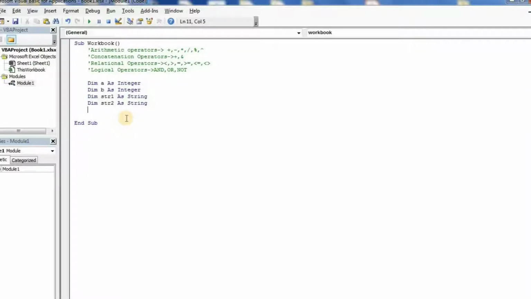First of all, I am illustrating the arithmetic operators here. Just for our illustration, I am writing the comments here: Arithmetic operators. So what is the first operator? The first operator is plus. I am declaring a variable C which is equal to A plus B, where both A and B are operands. I am directly printing the value here, MsgBox of C.